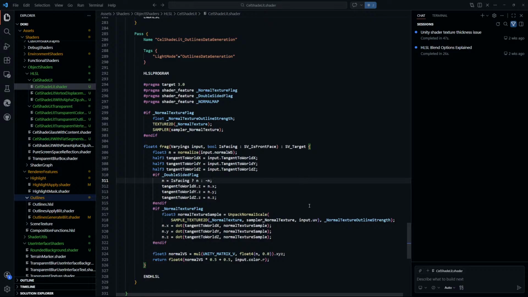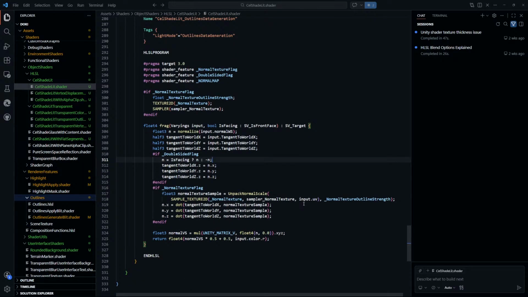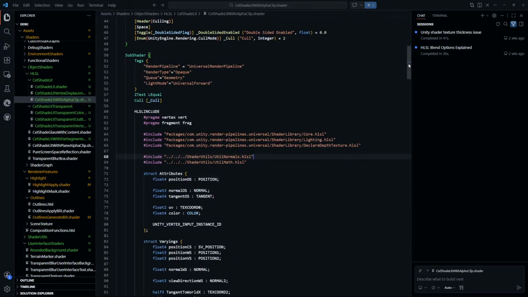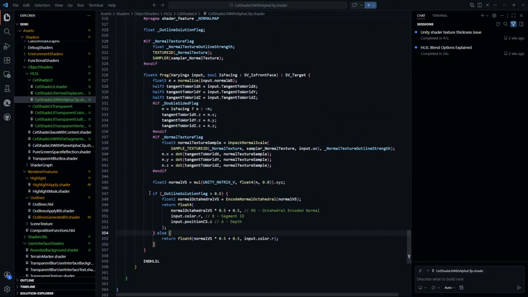Yeah, I think that's the correct choice. Because what I want to do then is this right here. So in the end, if we have a global flag, the outline solution flag, then we do this, otherwise we do this.